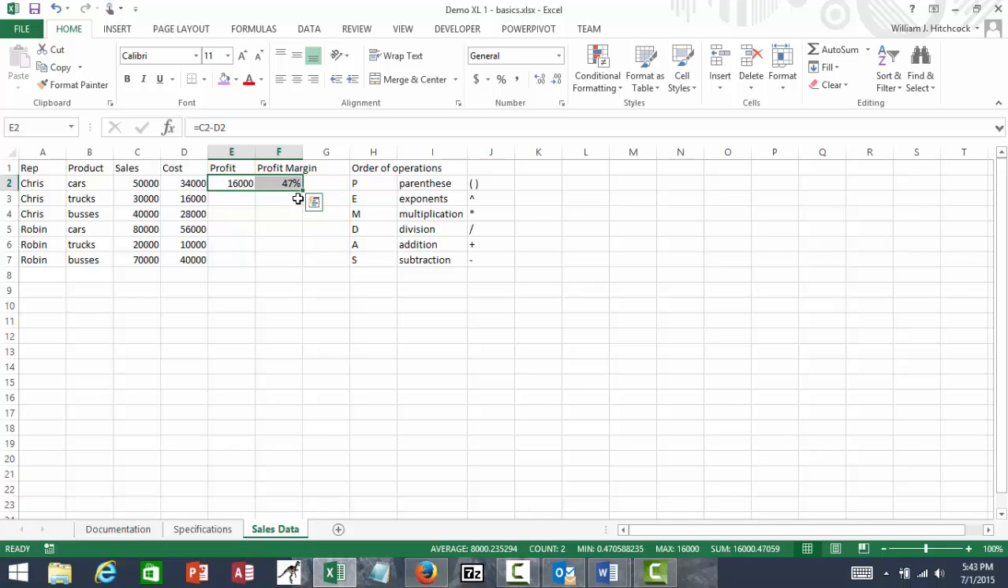So a quick way to copy it is if you highlight these cells and point to this little black box right in the lower right hand corner. That black box is called the fill handle. So I'm going to highlight my cells, point to the fill handle, double click on it, and it copies my formulas all the way down for each one of those records.